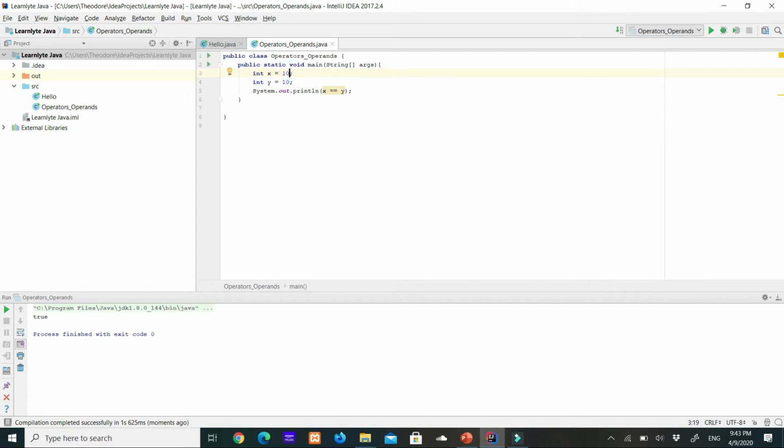So let me bring this back to 6. And down here we're going to say, is x less than y, and we should get true. And we run it, and we do in fact get true. We're going to say, is x greater than y? We should get false because x is 6 and y is 10. And we do in fact get false.